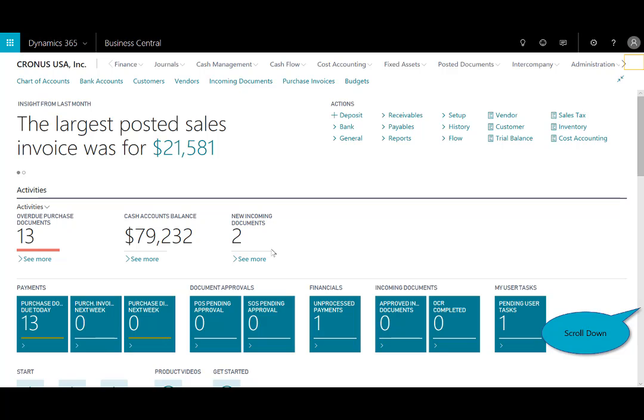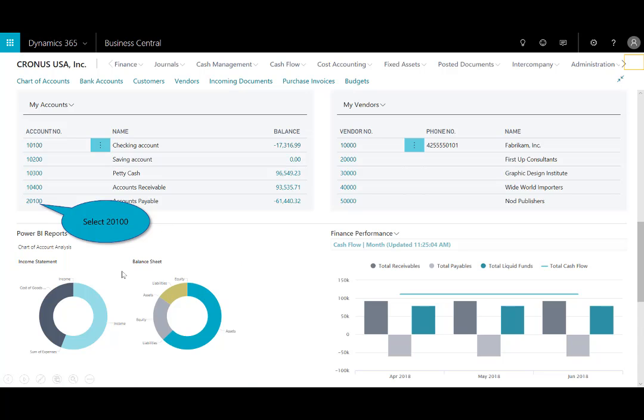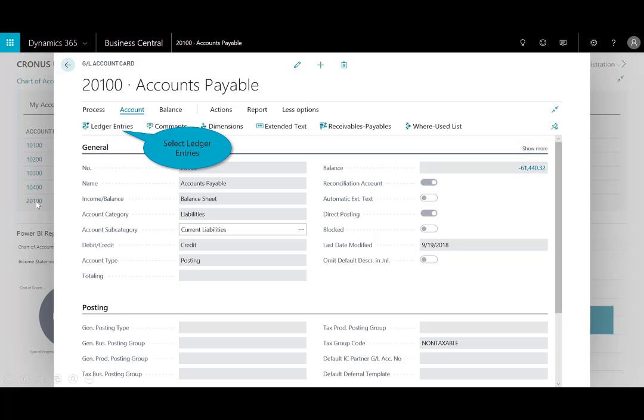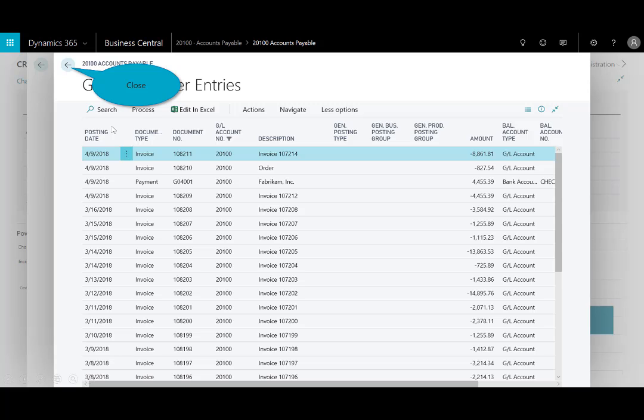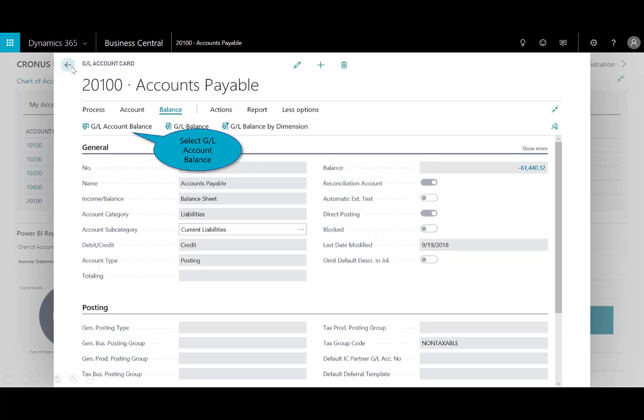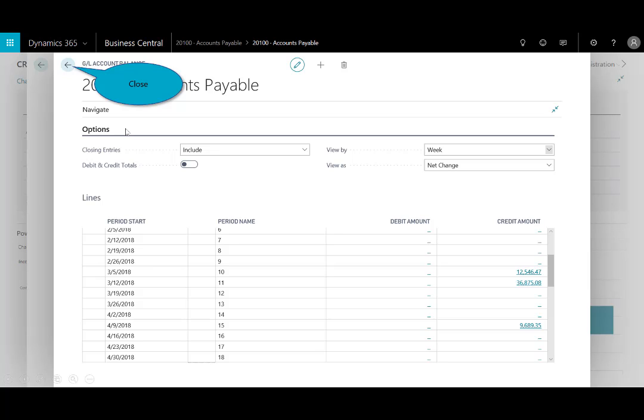I'm going to scroll down to the bottom of the screen. And as I mentioned earlier, we have these favorite accounts that I've set up in the way I manage it. And so I can just quickly launch my accounts payable. And then from within the ribbon, again, I can see here by example the account and into the ledger entries and see all the originating entries of that. I can also go to the balance, click on the GL account balance. And now I can see it by period.